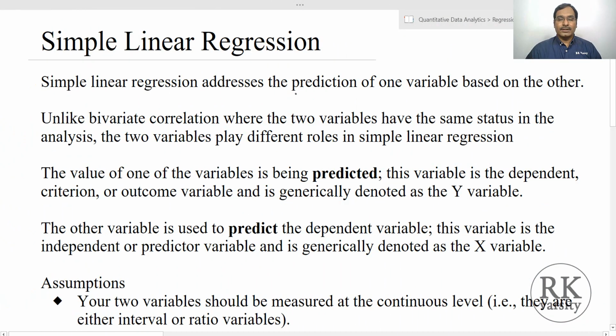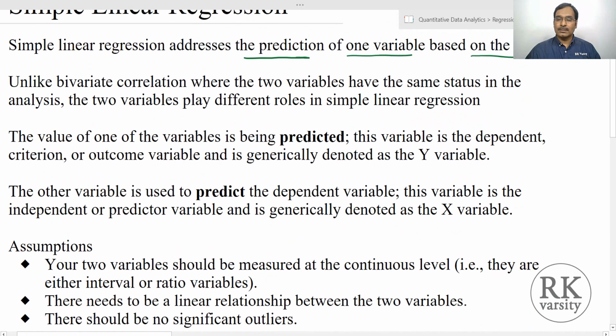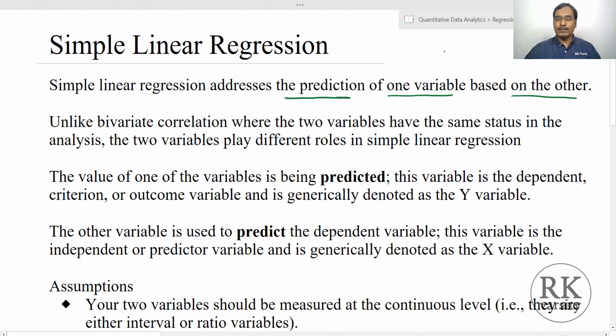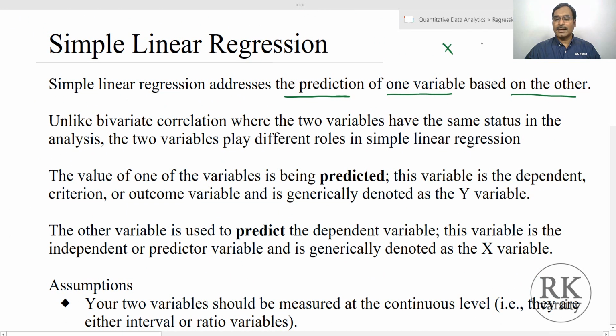Simple linear regression addresses the prediction of one variable based on the other variable. Assuming that you have two variables, let us say variable x and y, with the help of x, you are able to predict y. So this can be done with the help of a simple linear regression. Unlike bivariate correlation analysis, where two variables have the same status, in regression analysis, two variables play different roles.